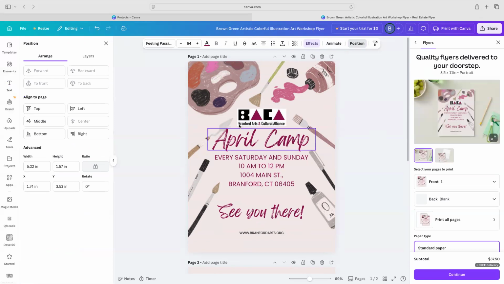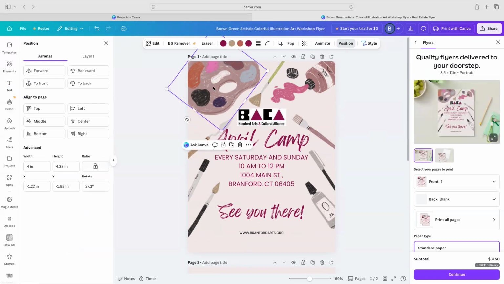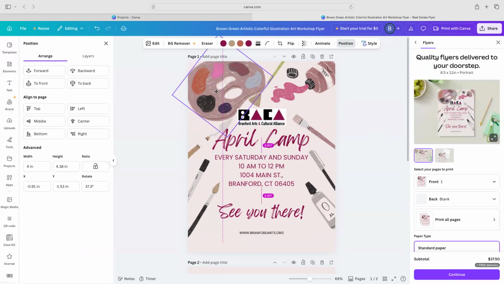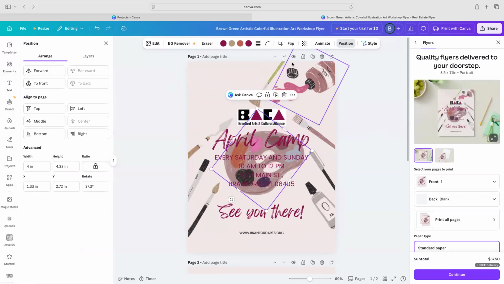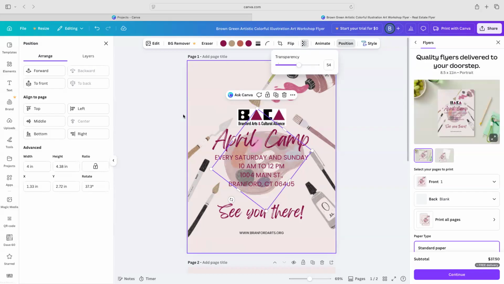Okay. Let's say that I wanted this, what did we call it? Palette, thank you. Behind everything to make it pop, right? Now, clearly we can't read the words. So what am I going to do? I'm going to go to my transparency button and make it a little bit less, right? And we could play with that.